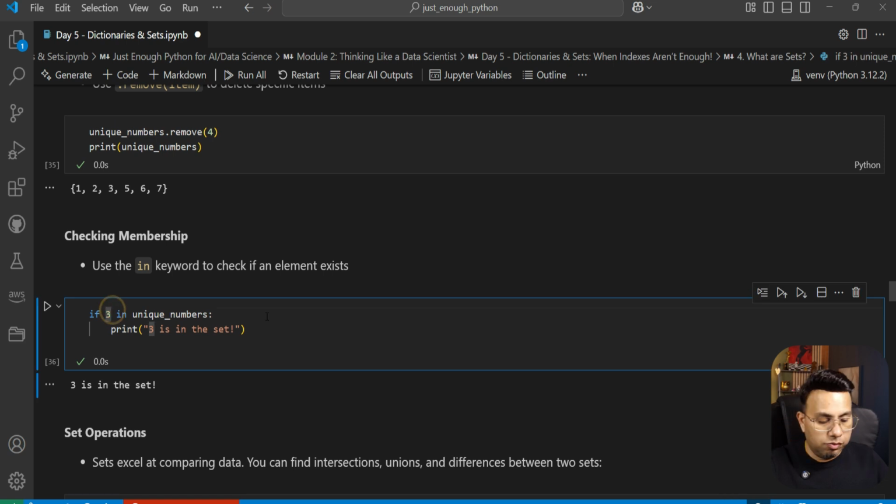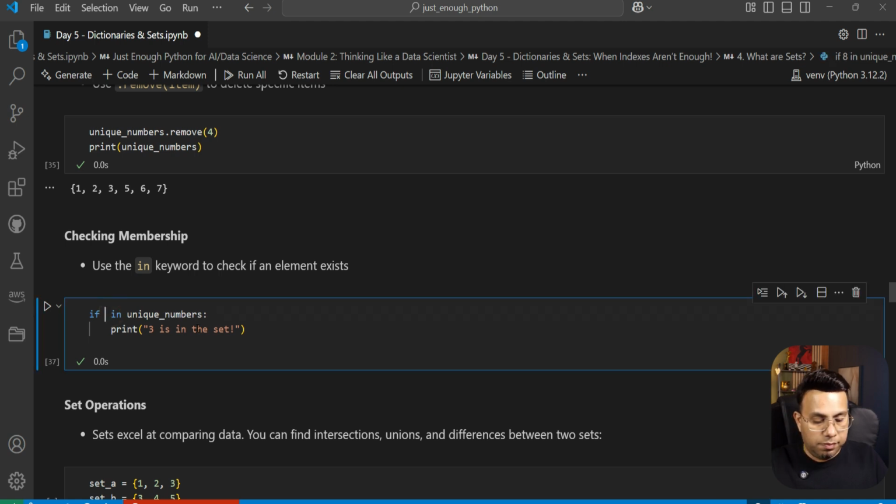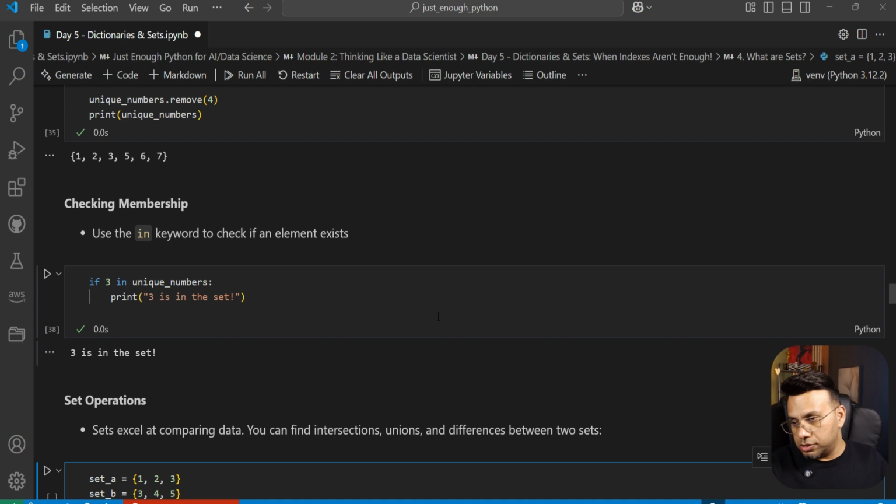If we try to check for something that does not exist, it will not print that. Let's make it 3 again. Yeah. Next, we will look at set operations.